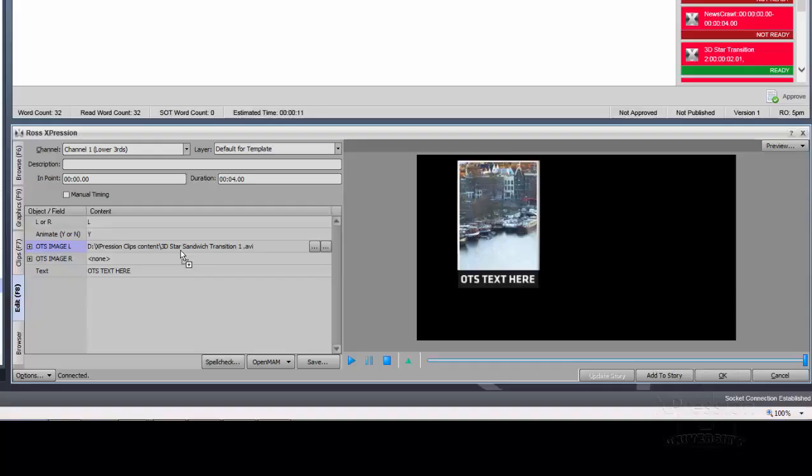So there's your best practice for non-looping videos, if you want the ability to control whether they loop or don't loop in the MOS workflow.